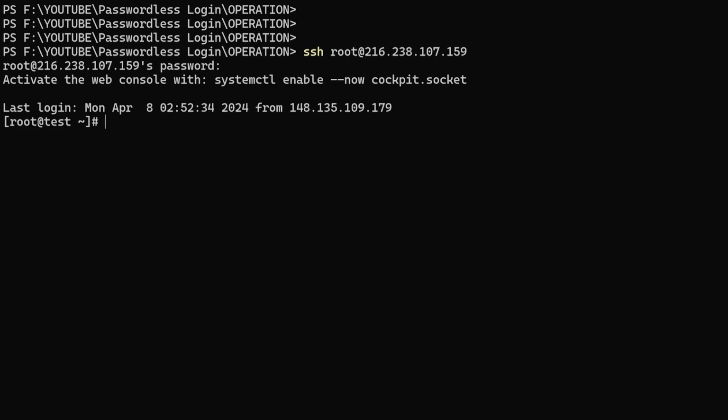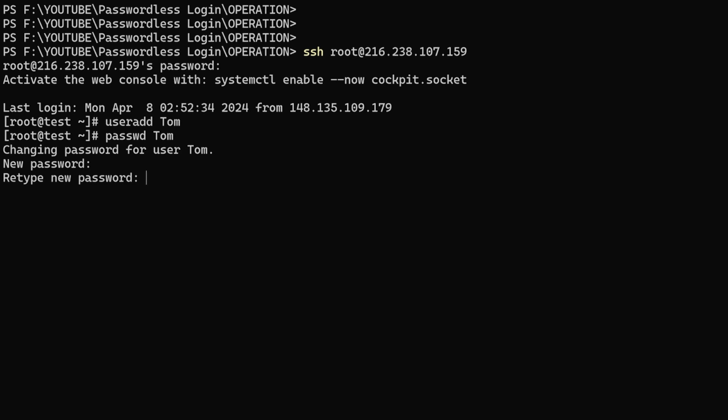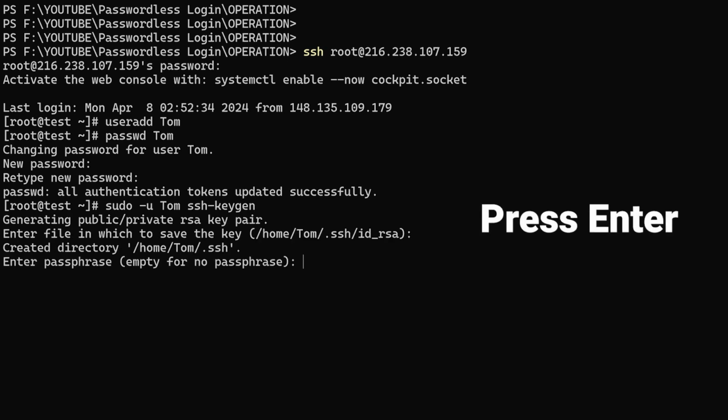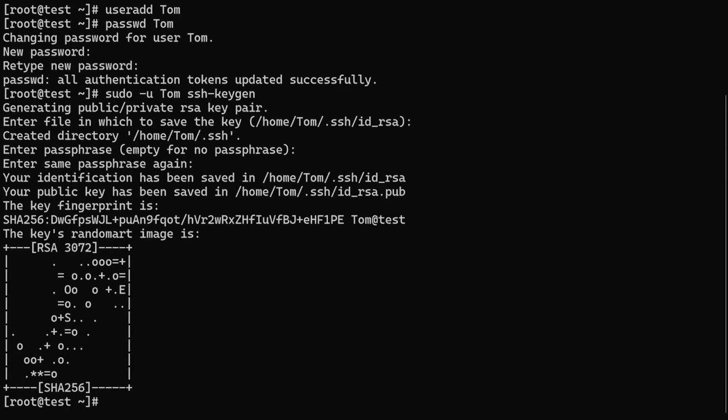Paste in the password. We create a user, Tom. Assign Tom a password. And this will create a directory named Tom in the home directory. .ssh is a hidden directory to save keys. Because we are using the root user, we must tell the Linux system for which user we will run the ssh-keygen command, and this command will generate two files called id_rsa and id_rsa.pub in the .ssh directory of Tom's home directory. id_rsa.pub is the public key, and the other one is the private key.